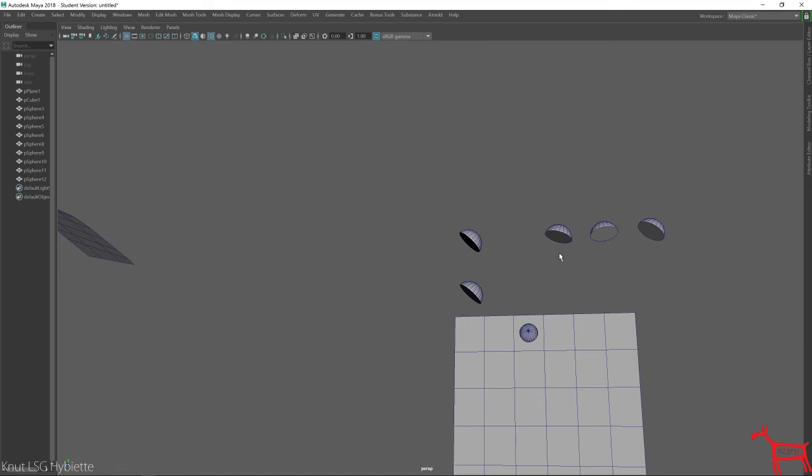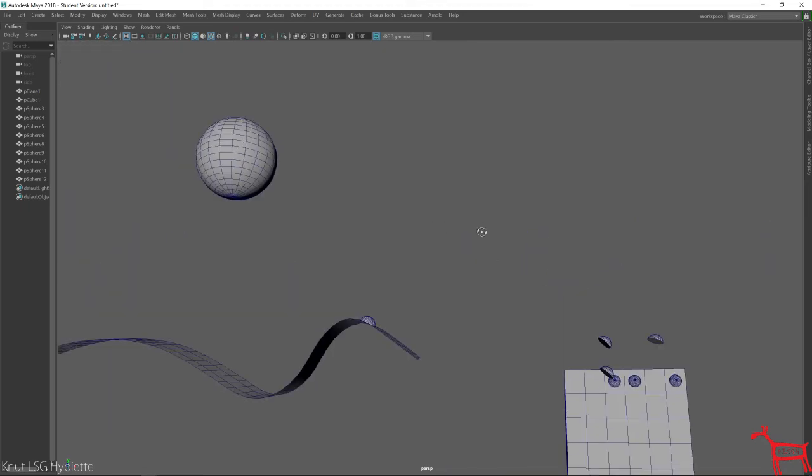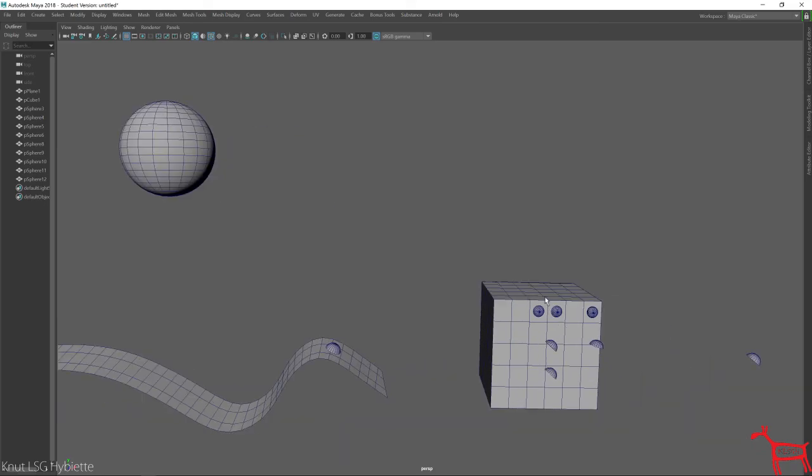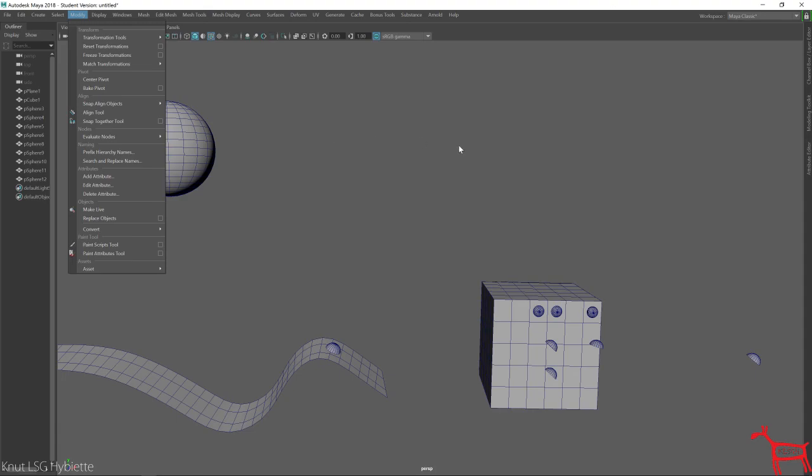face. And I hit G, the last command, hit G for the last command, and hit enter. Okay, so that's how you use the Snap Together tool.